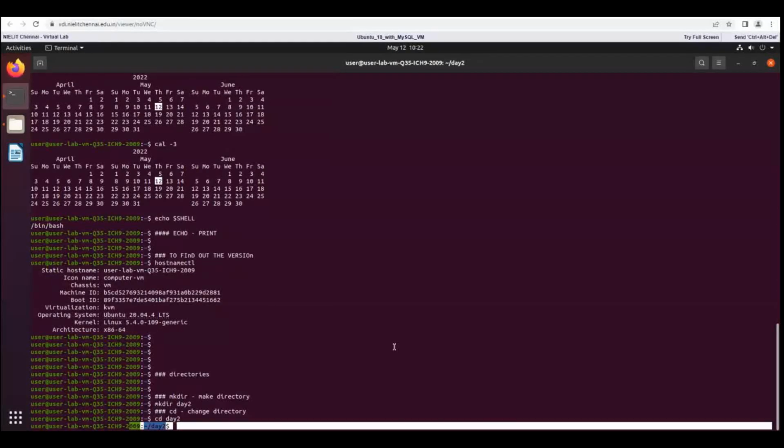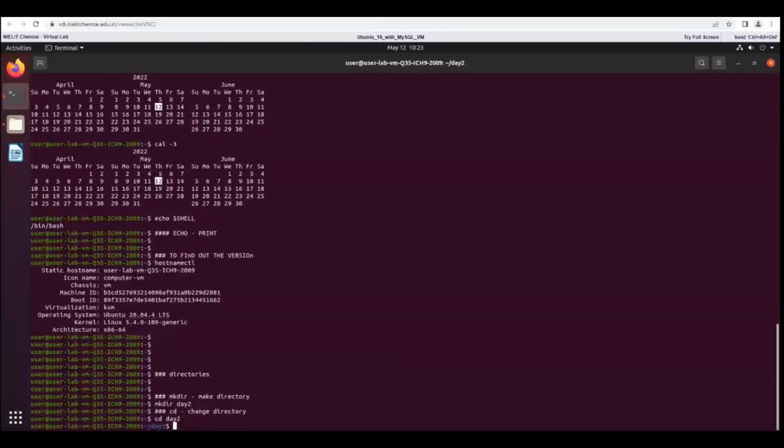Now I have created one folder called day 2. Now I'm inside my folder. So you get the answer from that blue color, the prompt symbol, the dollar symbol, showing there near day 2. Is it okay? So now I'm inside my folder, my folder name is day 2.